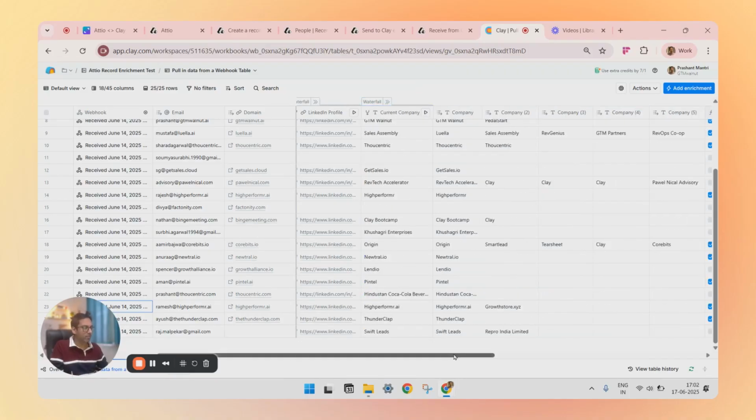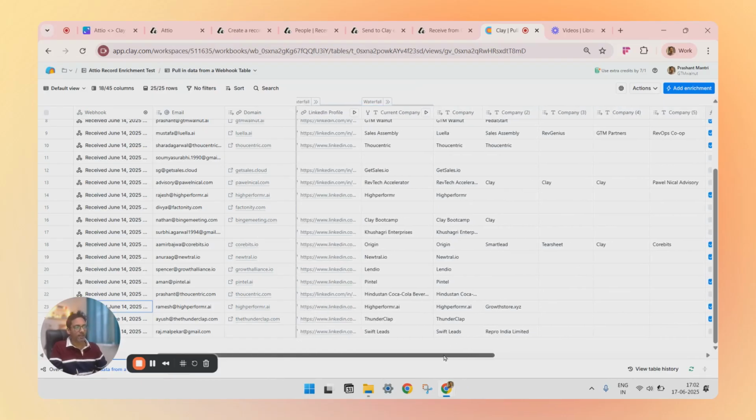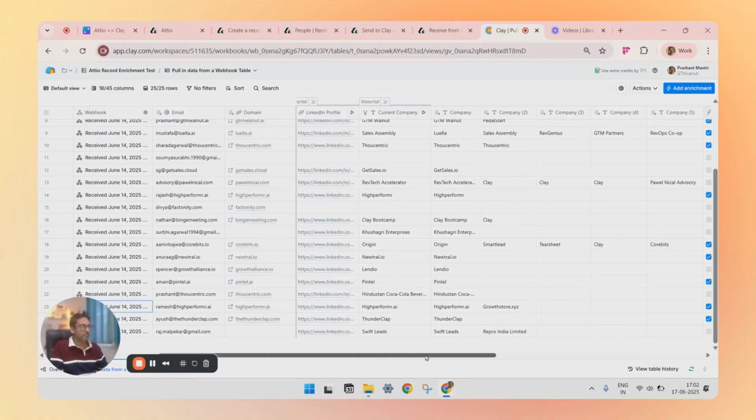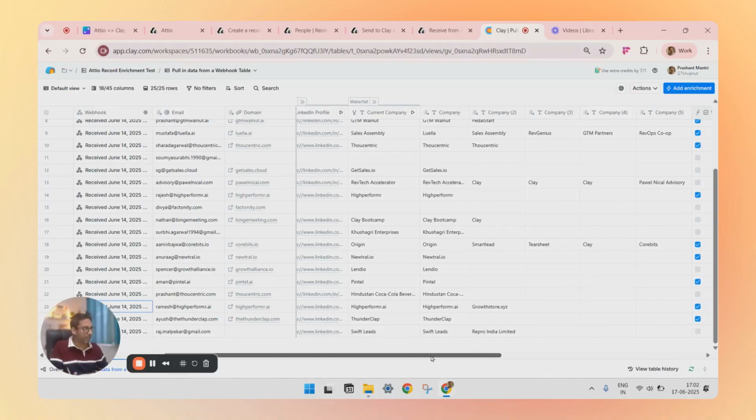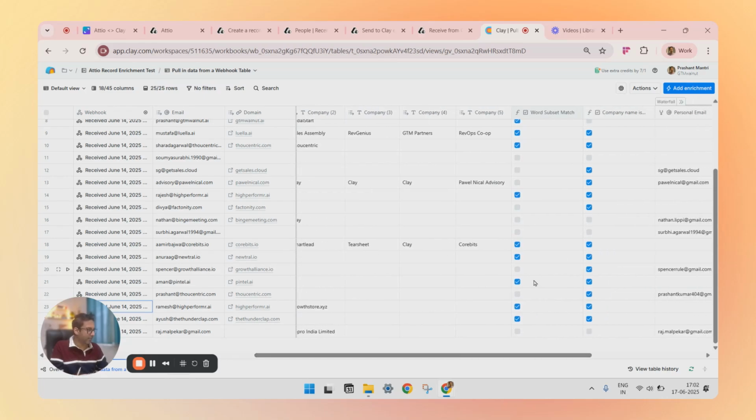And in order to solve for that problem, what I'm doing is, the LinkedIn profile that we got in the first step, I am enriching, or rather, I'm trying to figure out the companies the person has worked with, and then there are a few checkboxes to see whether the person is really working in that specific company and matching it with the company that I got from Attio.